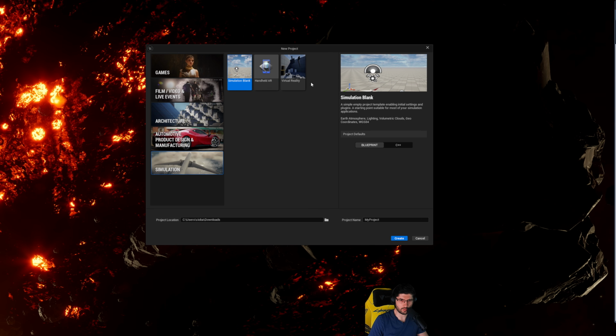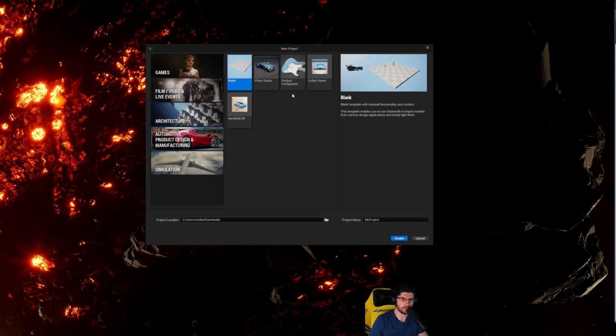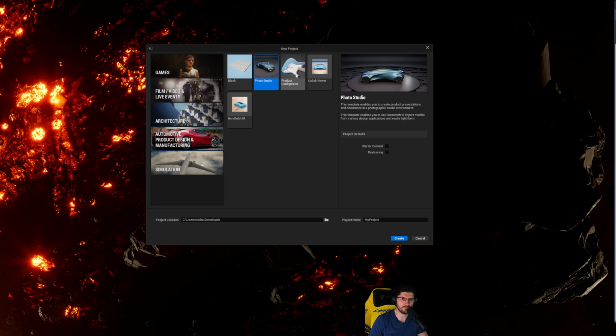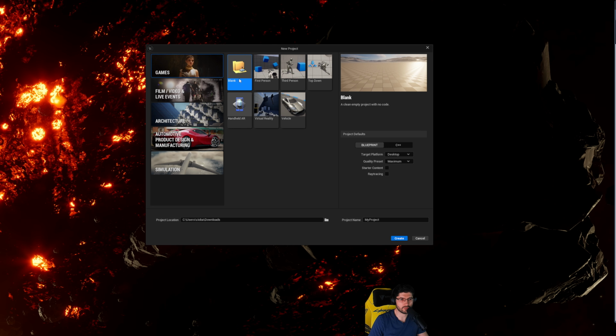So every one of these project types, when you click on them, will give you a few explanations as to what's going on and what they're set up to do effectively. For example, this one is a very good one to have a mesh that you can put in a photo studio, so you can do very nice screenshot renders of it. Now, for our intended purposes, we're actually going to be using this blank one over here.